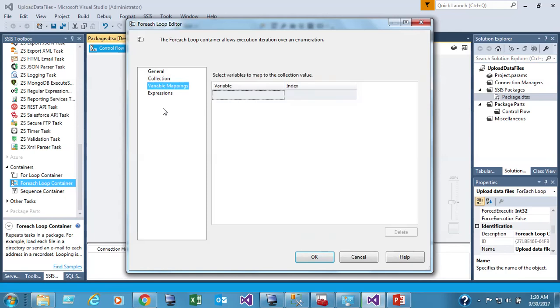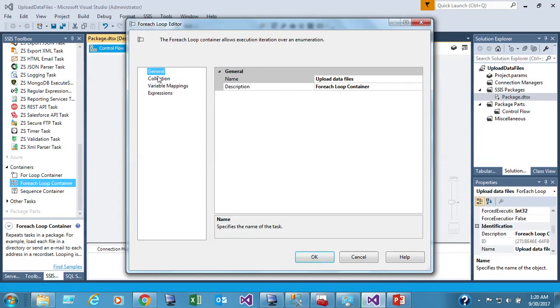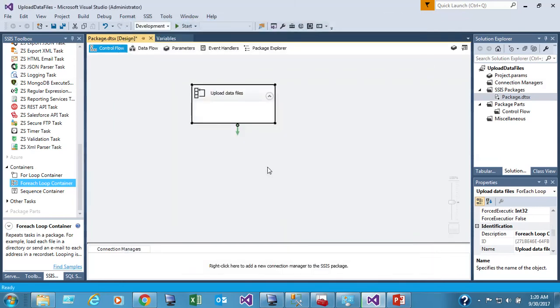And variable mapping, what it means: after we capture the name of the file, where are we going to store it in each run of the loop. So let's choose the variable FileName, and the index is 0. There is only one variable we are capturing. So that's all we needed for this component. Let's click OK and increase the size a little bit just for ease of design.